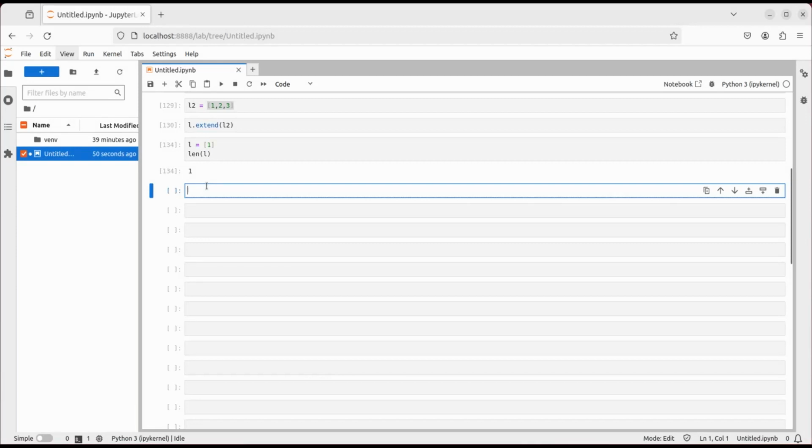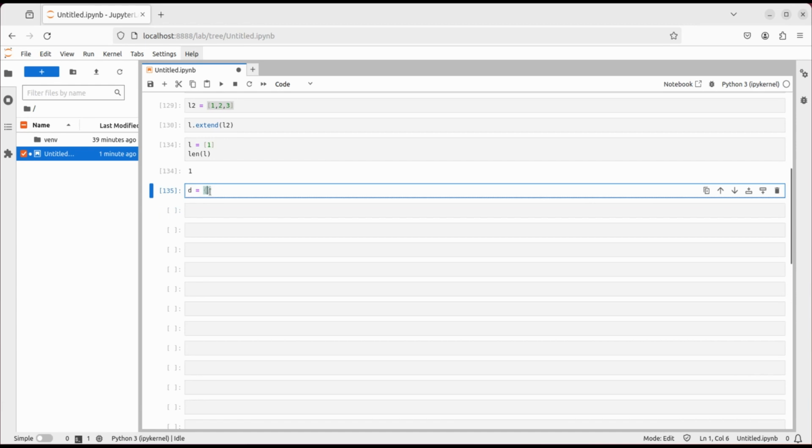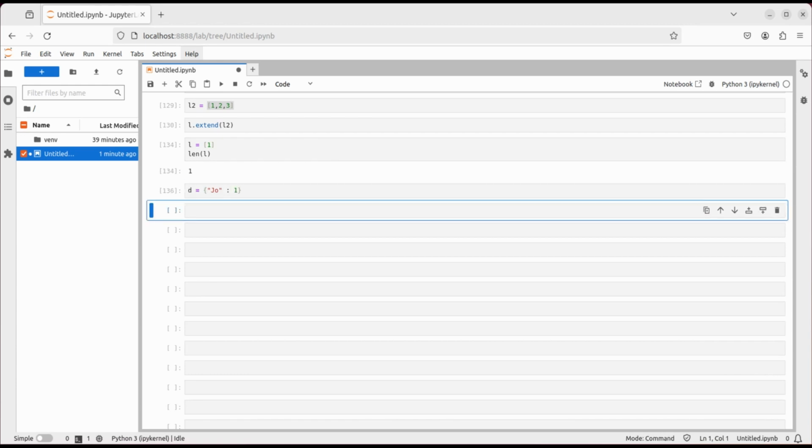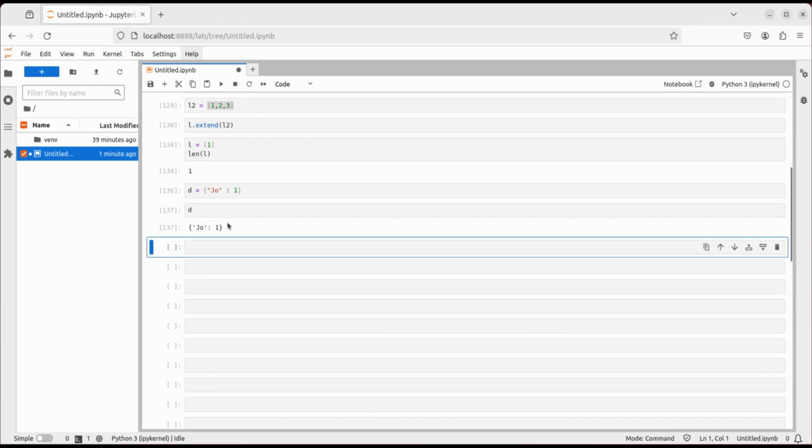And then the last thing we have to speak about are dictionaries. And dictionaries are mappings. Essentially, mappings are mappings of key and value pairs. So you can say Joe, that's my name, maps to 1. And if you print this, you get the whole thing.